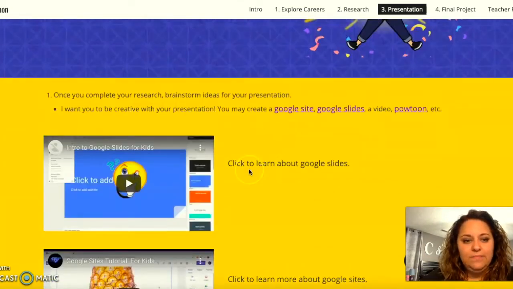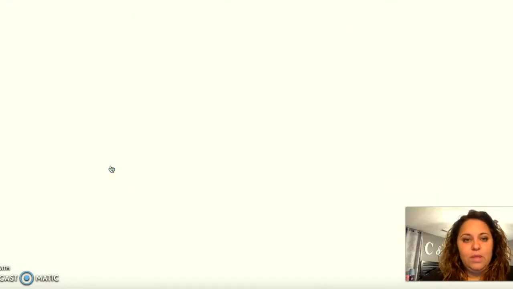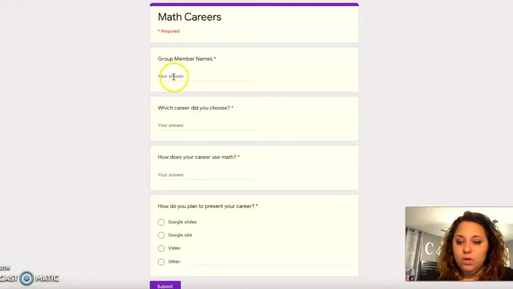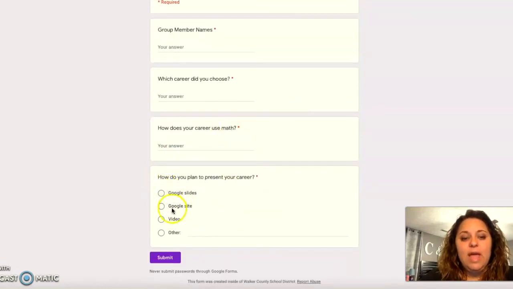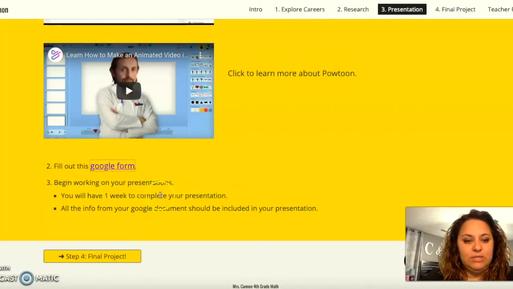And once you decide what you might want to use, there is a Google form at the bottom of this page. And you're going to click the form and tell me who your group members are, what career you chose, and how your career uses math. And then at the bottom, you're going to tell me what you're going to create to present your career to our class. So you can choose slides, sites, or you can make a video. Or if you have another idea, you can click other and type it in there. I will review them and I will call you over and we'll discuss it and see if it's going to work for this project. And once you do that, make sure you hit submit so I receive those responses.